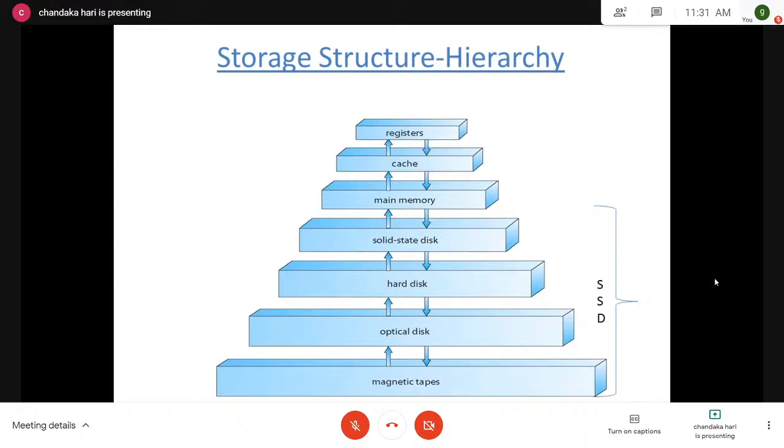There are basically the total memories in your computer system. These are all classified into 4 categories. Number 1, registers. Number 2, cache memory. Number 3, main memory. Number 4, secondary storage devices.